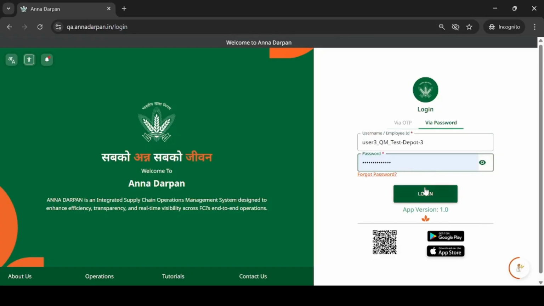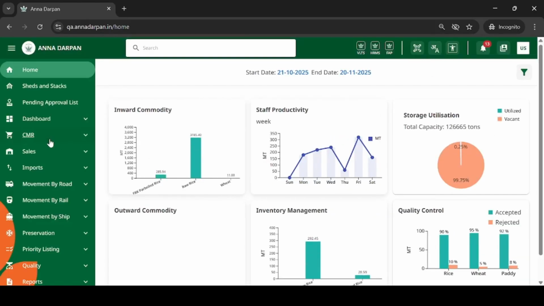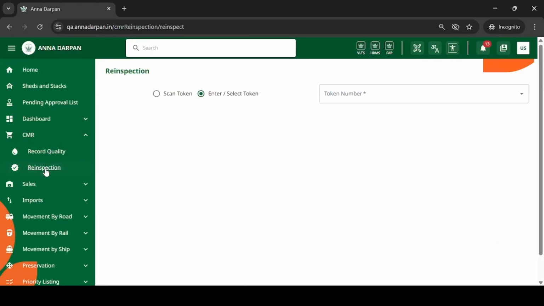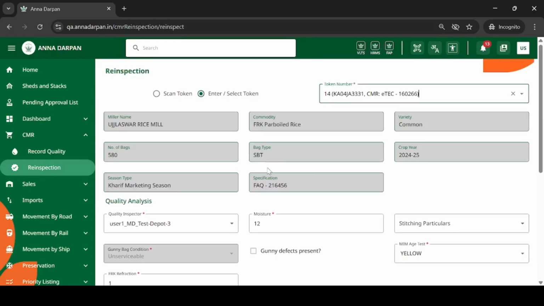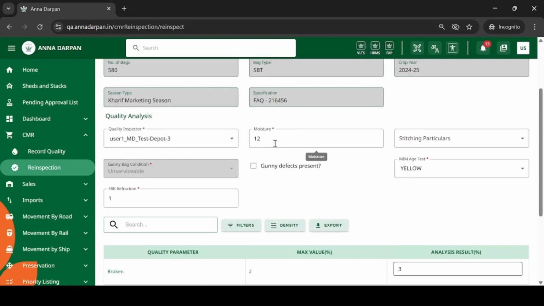The manager QC logs in, navigates to CMR, reinspection. Repeats the inspection with new analysis data, again exceeding quality limits, and submits the reinspection.